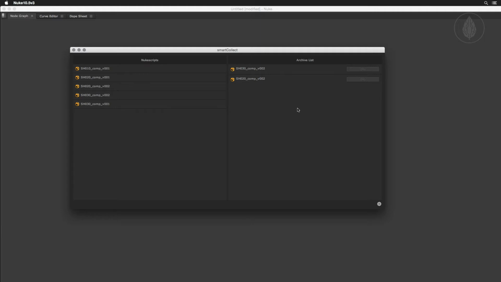Let's click in an empty space in our archive list. Here we can batch archive all Nukescripts from our list. And again, collapse all Nukescripts and flush the archive list. Let's batch archive all shots. The shots get archived simultaneously. How many shots will get archived can be set in the settings.